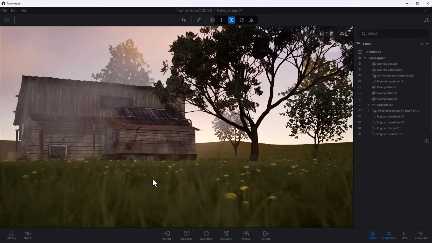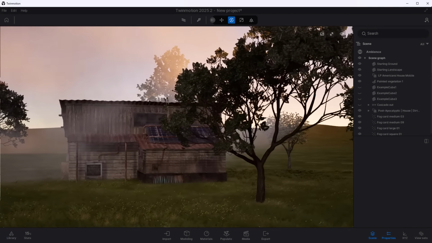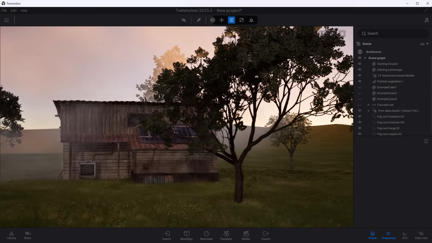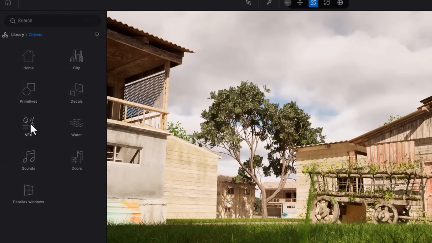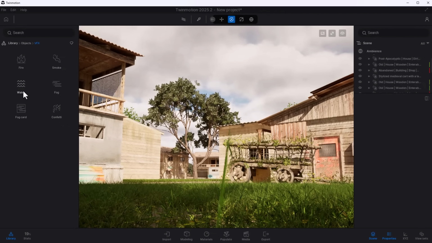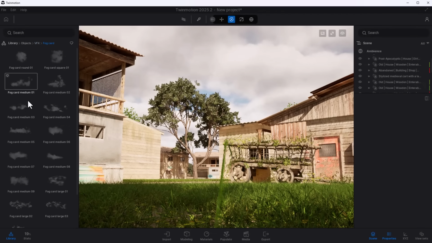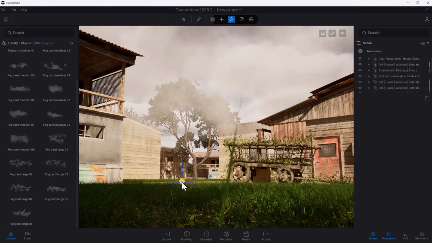Fog cards is also another cool and interesting feature now available in Twinmotion 2025.2, and these can be gotten by simply going over to your library, go to Objects, go all the way to where you have VFX, and from here you will see you've got fog cards. Previous versions introduced confetti, fire, smoke, and the typical fog and water. And this new release now comes with fog cards, which you can use to simulate the idea of fog being in your scene. So you can load in as many of these ones as possible, and this is amazing.